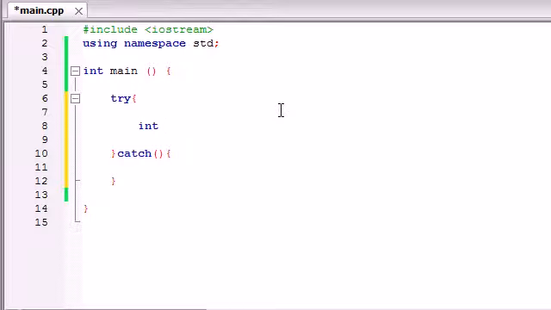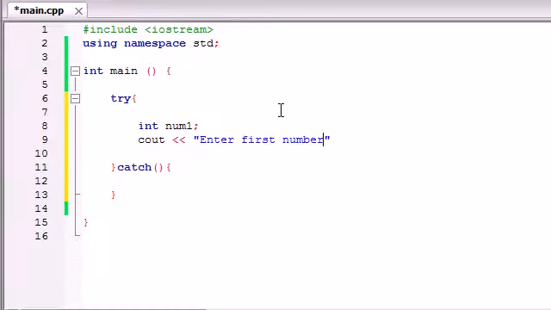Let's make two variables, int num1, and I'll save int num2 for later. Let's give the user a prompt like cout, and we'll just say something like "Enter first number," endl. And now let's give them a way to enter that number into num1.